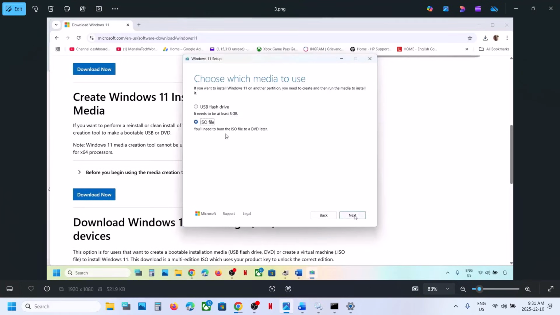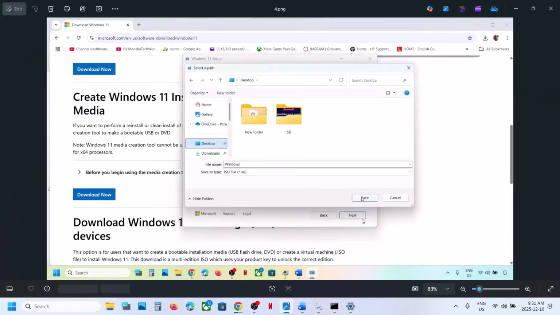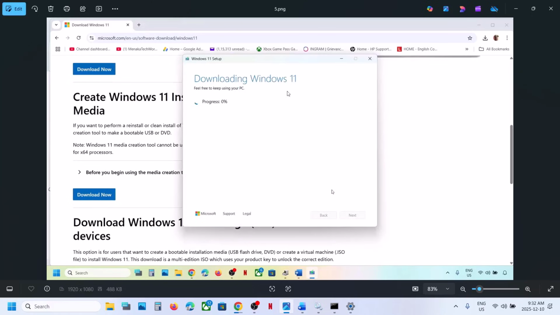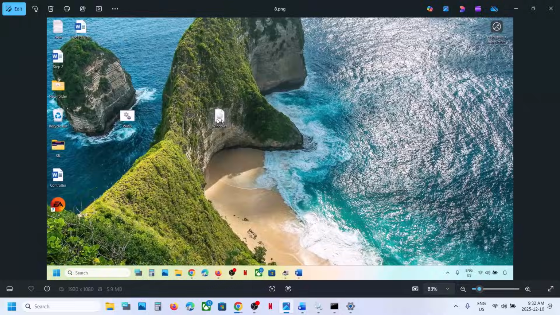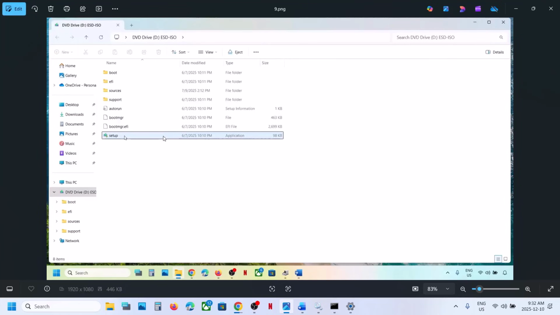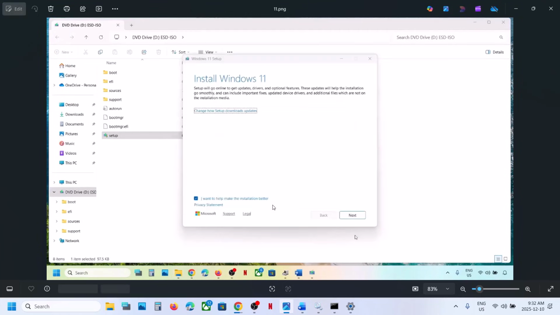Click on next, select ISO file over here and then click on next. Save it to desktop, save. Let the download complete. This process will take some time. And once this is done, click on finish and then let it close automatically. It will take a couple of seconds or maybe a minute to close. Once done, go to desktop, make a double click on Windows ISO file, make a double click on setup file, click on yes to allow.